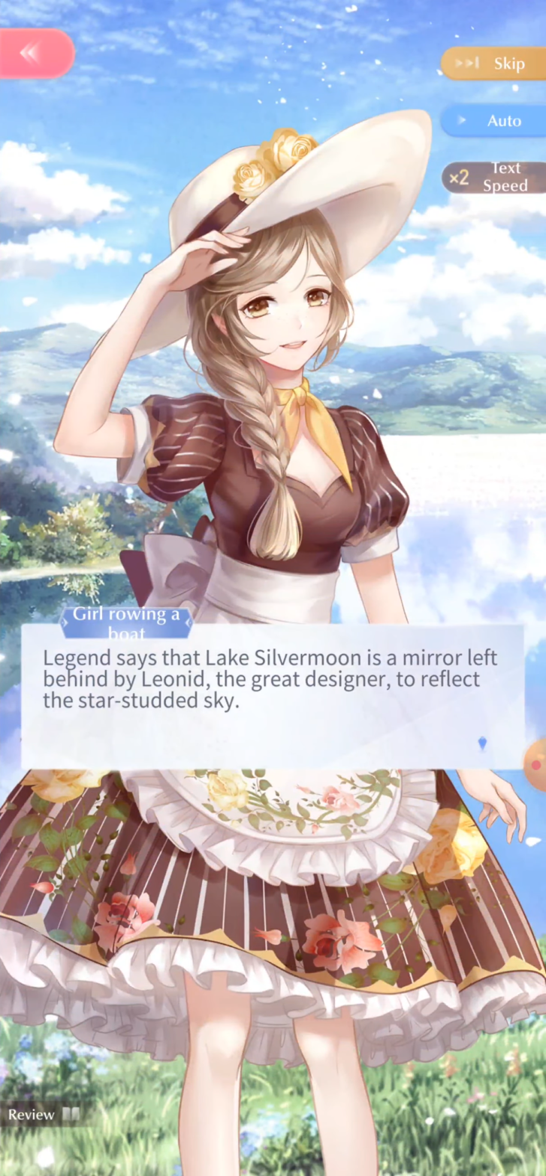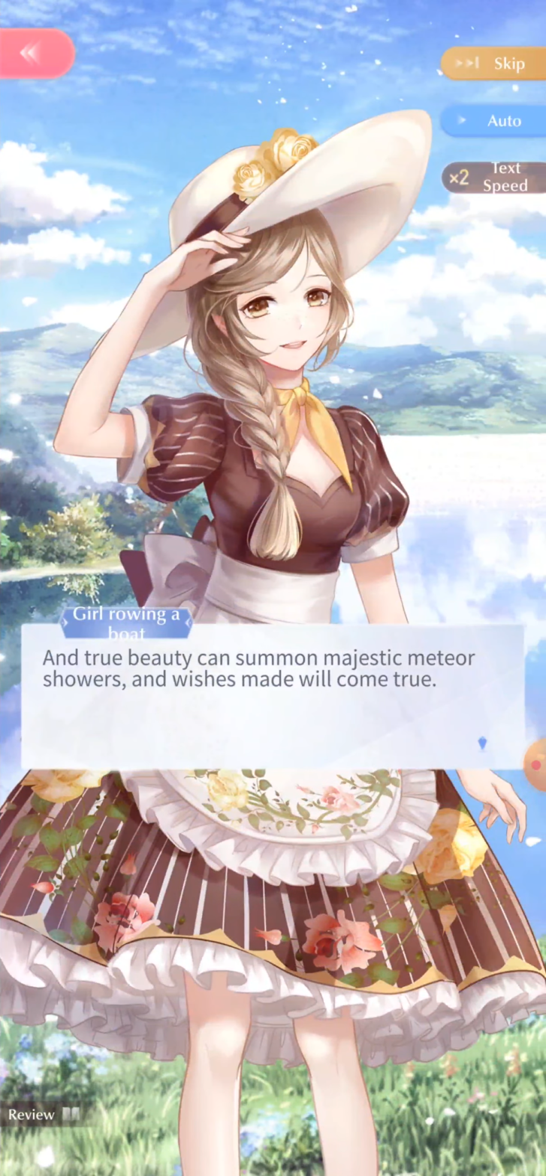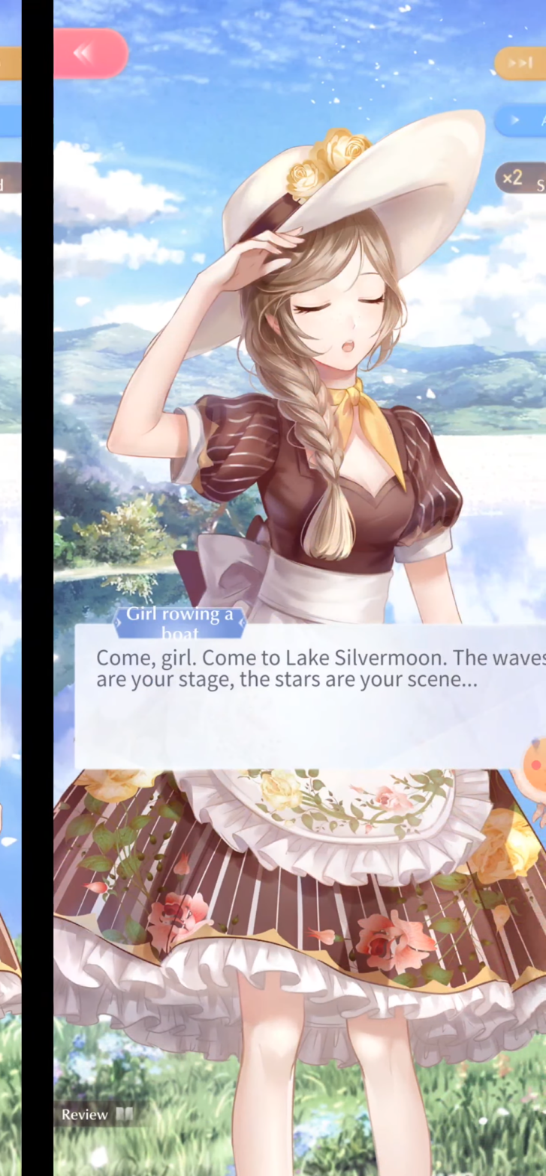Legend says that Lake Silvermoon is a mirror left behind by Leonid, the great designer, to reflect the star-studded sky and true beauty. True beauty can summon majestic meteor showers, and wishes made will come true.